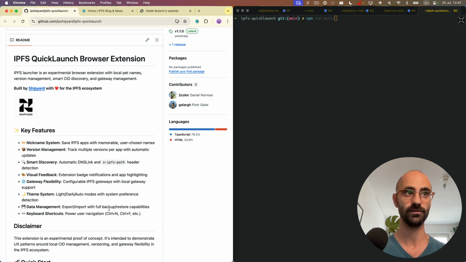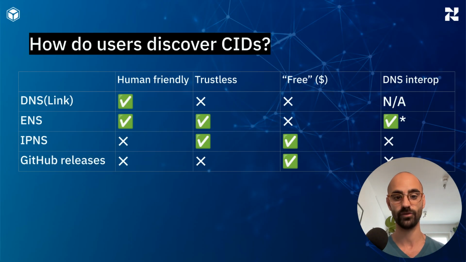Some of the mechanisms that we have to distribute CIDs include DNSLink, where we create a DNSLink TXT record, which points to a CID and then is updated every time you make a new release. There's also IPNS, although IPNS doesn't provide human-friendly names. It does give you mutability, but then you still have to work with a key.